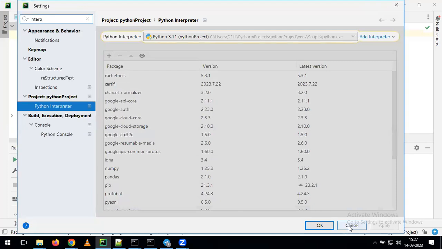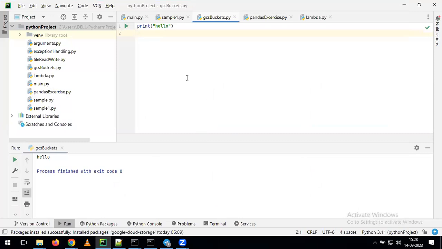Sir, why are you not installing? I already installed it. If you observe here, I already installed the package called Google Cloud Storage. For that reason I am not installing, but from your side, please install this. And once you click on the OK button, after some time you can see the message like this, package installed successfully, and you can see your package name. Please wait till that time.